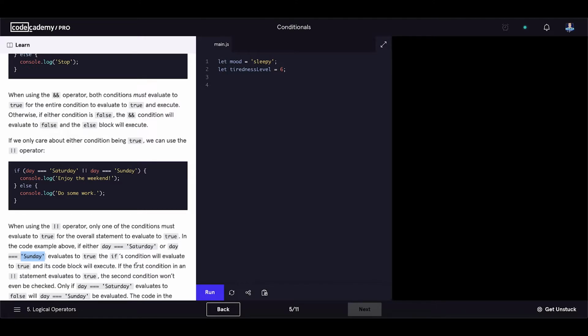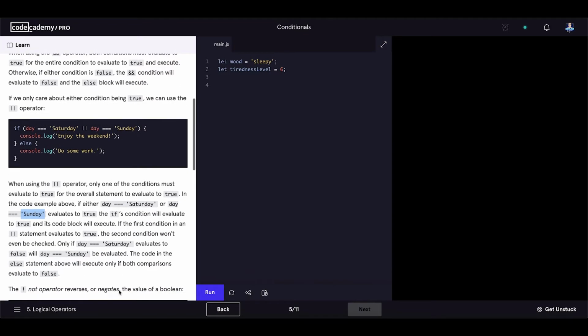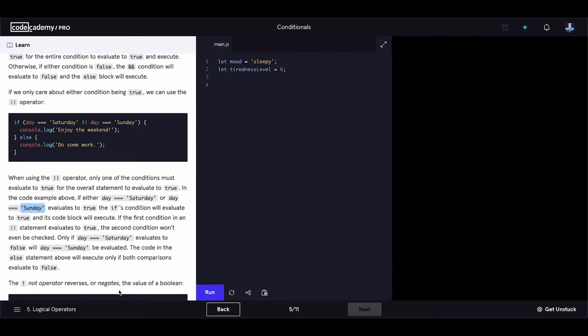If the first condition in an OR statement evaluates to true, the second condition won't be checked. Only if day === 'Saturday' evaluates to false will day === 'Sunday' be evaluated. The code in the else statement above will execute only if both comparisons evaluate to false.